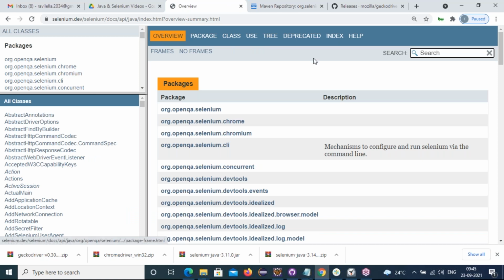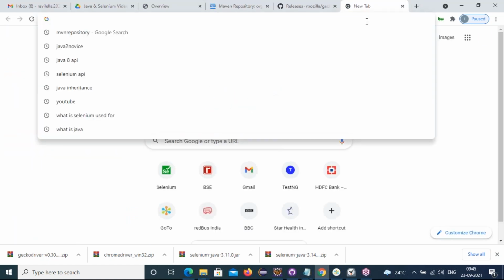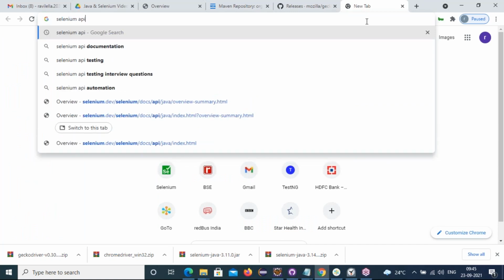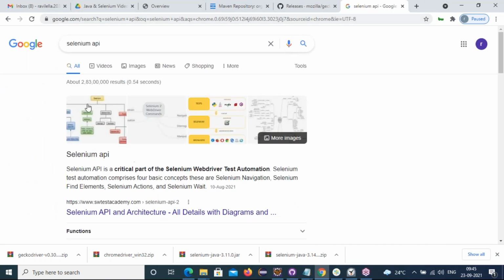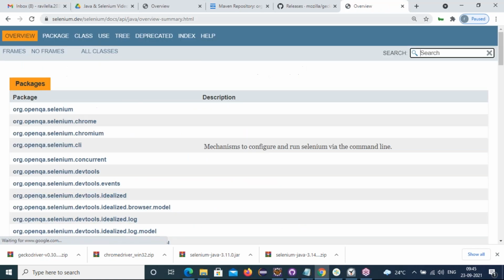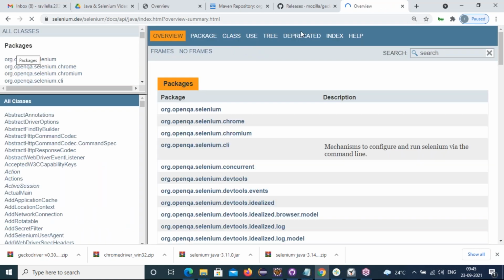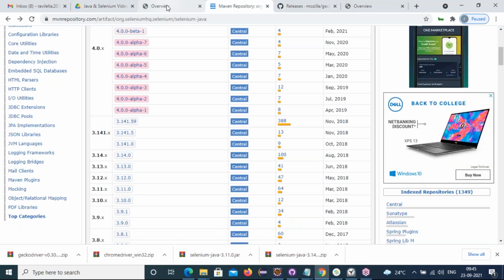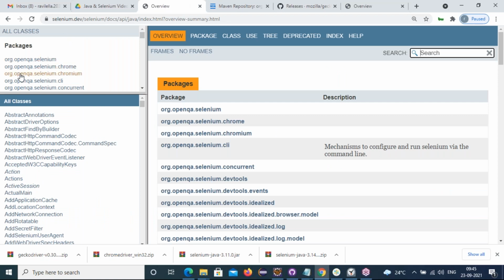See here, there is no need to go to the website. Through Google also we can search. How can we search for the Selenium API? If we search Selenium API, an overview Selenium link comes. Just click on it. This way also we can see that. See, the same is coming right here. Through the official website we went here, and through Google search we went here. Okay? Yes, fine. So friends, now which browser do you want to launch?